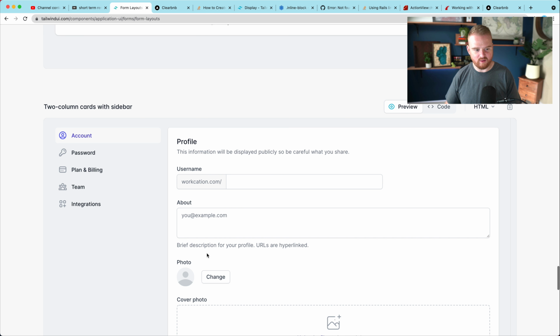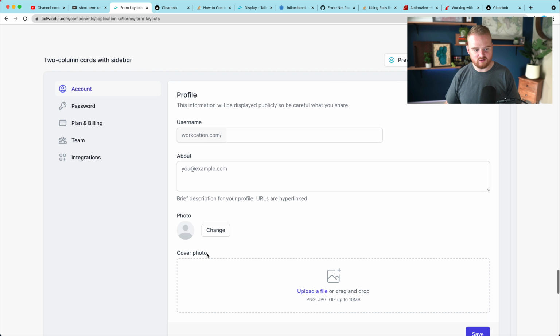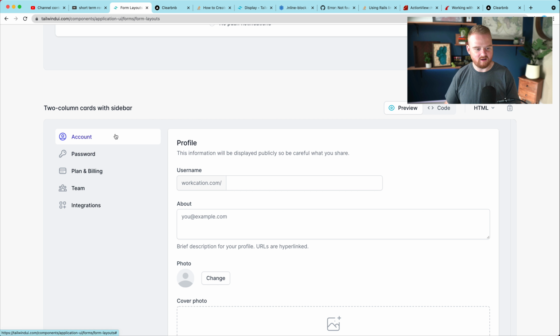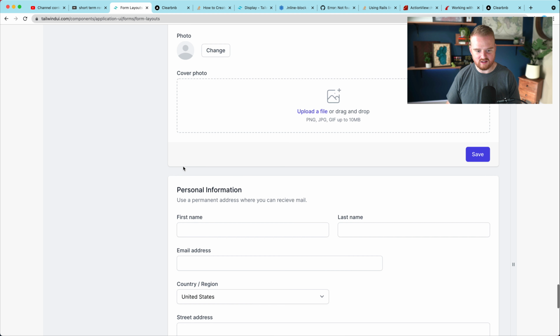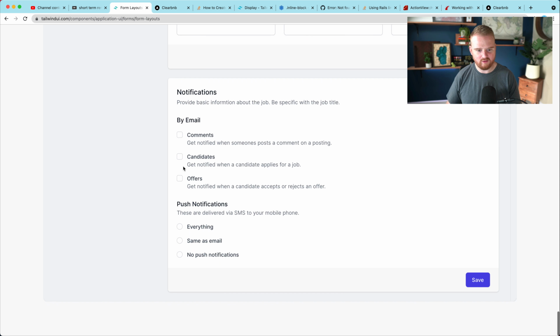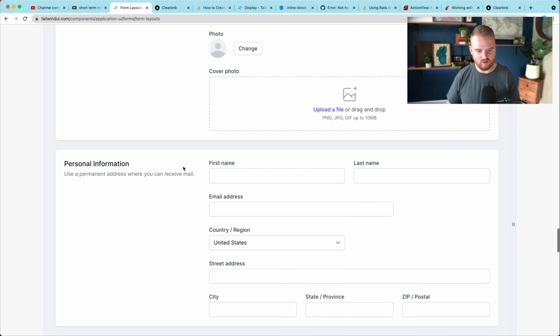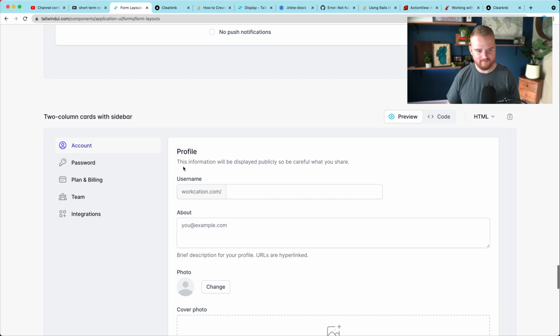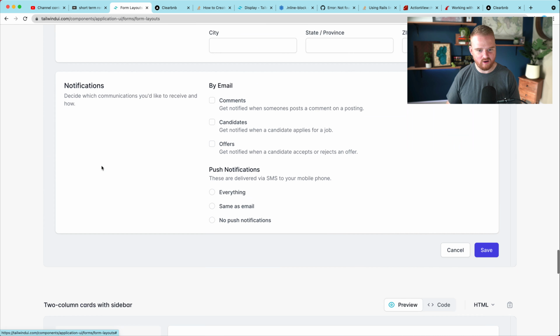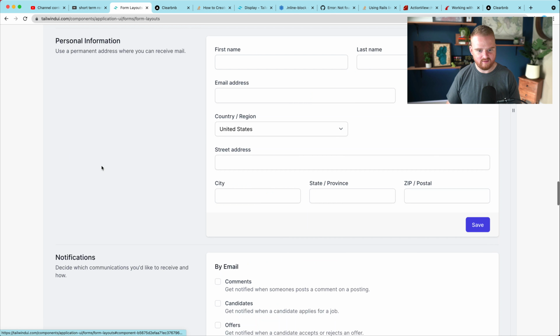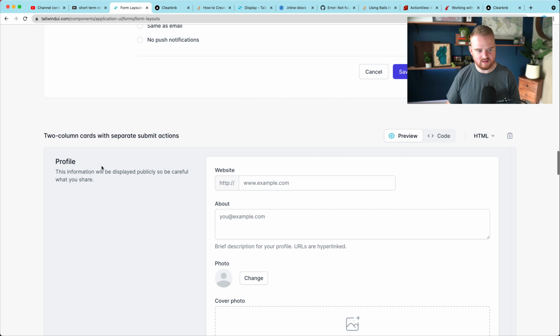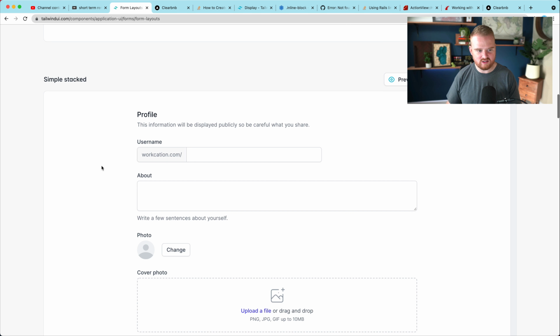2 columns with sidebar. Because we could do like listing, I don't know, like the listing summary stuff, then maybe photos and pricing and something else. So this is interesting. This is definitely interesting. Profile information, notifications. This gives us a ton to go on. I think, do we want it to be on the sidebar or across the top? Let's figure that out later, and let's use simple stacked for now.